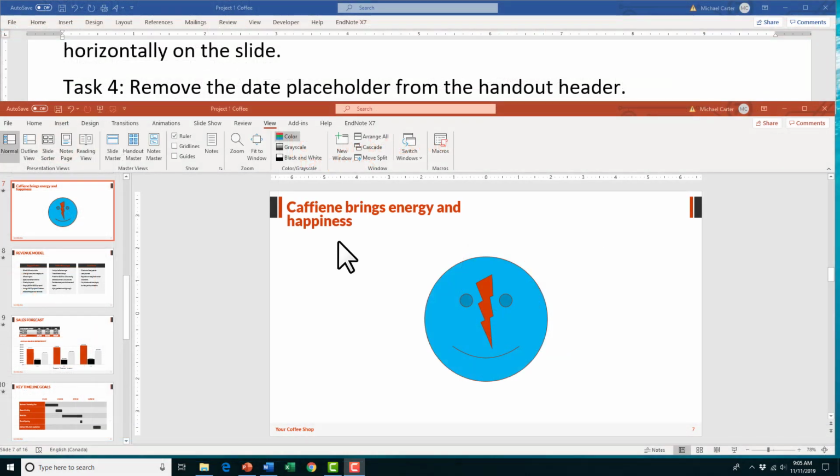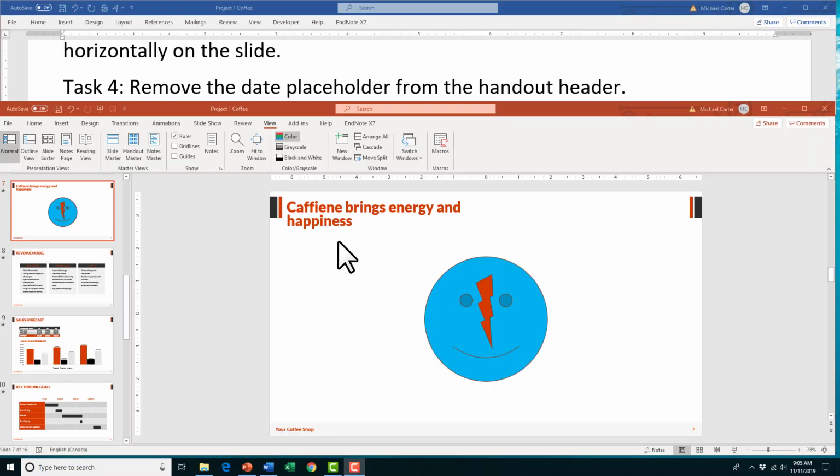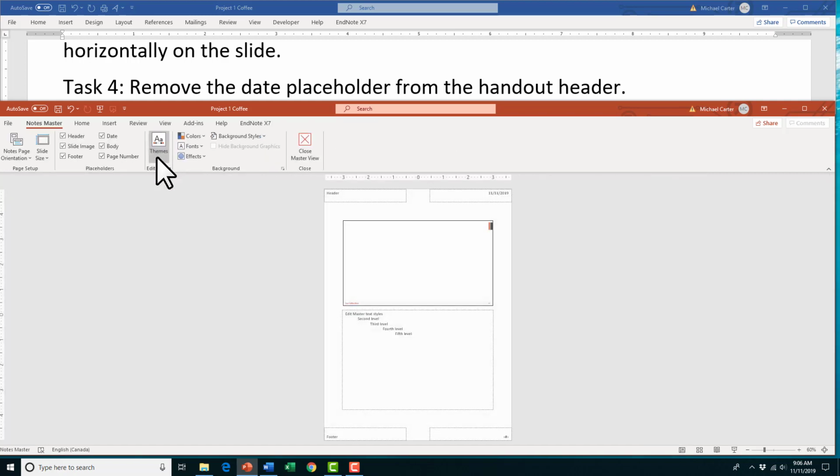So task 4 is going to ask us to remove the date placeholder from the handout header. And there's 2 ways that I would interpret this. One of them's wrong, one of them's correct. So I'll show you how that could be interpreted and which is the right way to do this. So you'll have to go to the View tab to get to the Notes Master. So that's what we want to do. We want to go to the Notes Master and take away the date placeholder. So we'll click on the Notes Master.